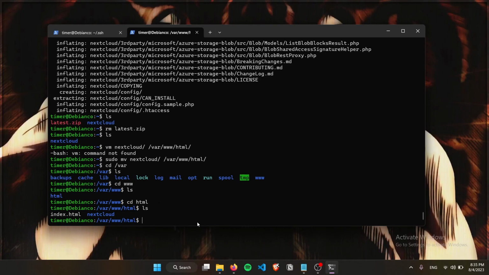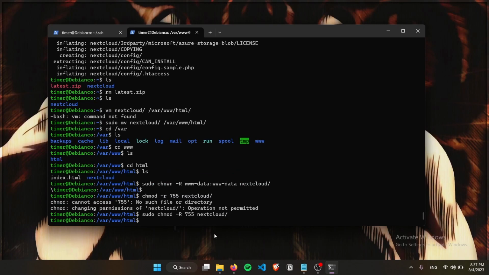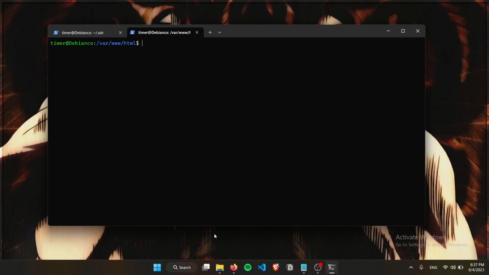So now we will change the ownership of the Nextcloud server with chown. After making this change, as I previously mentioned, www-data is the user who controls the data we created previously.